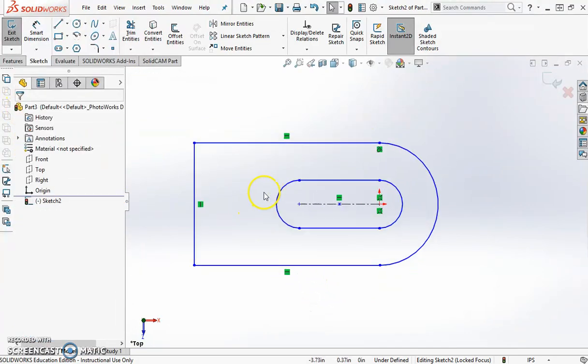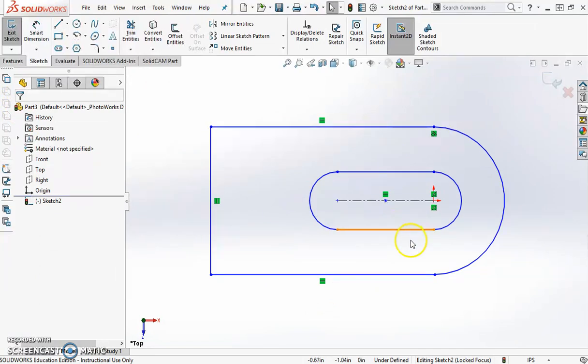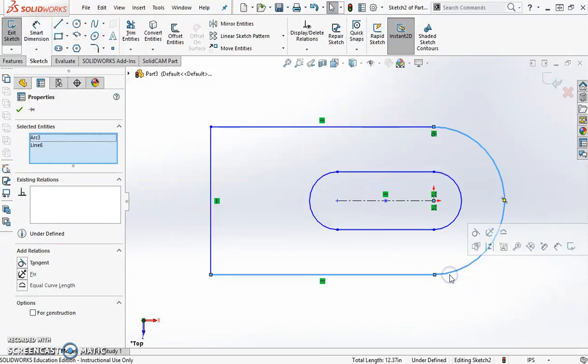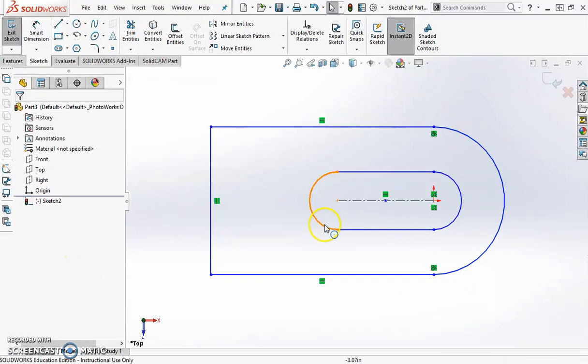And then I need to look at some of my different relations. So anywhere it's a straight line into a curve, it should be tangent, like 98% of the time. So here it's tangent. Down here it did not put that tangency, so I'm going to select the line, hold shift and click the curve, and then I'll make it tangent. Okay. And then I can go ahead and start dimensioning this.